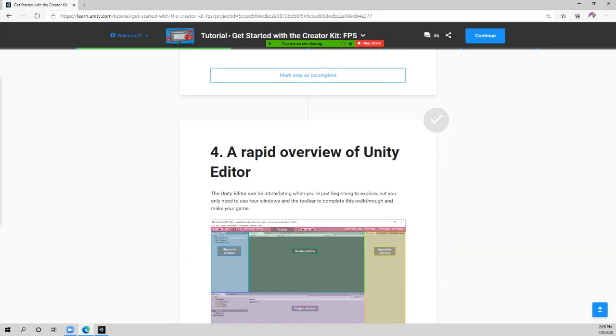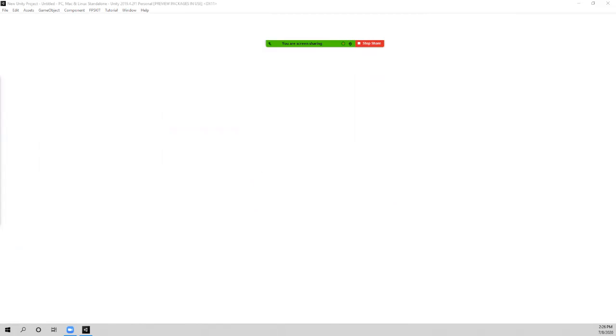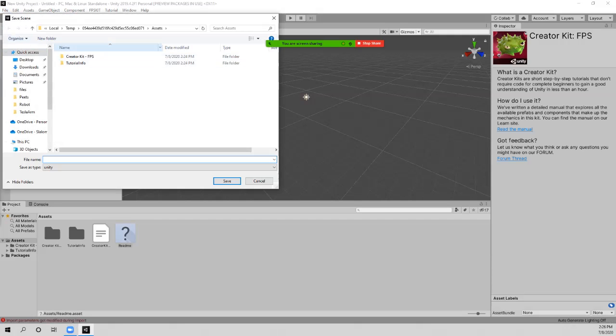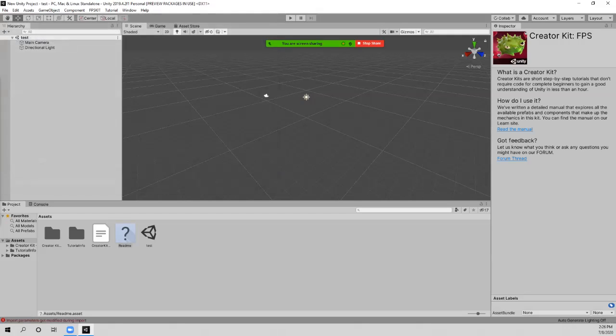Okay, it's opening, so here we go. And as you can see here, I click on file save. In assets, I'm going to call this file name test, just to make sure it saves something. And there it goes, so it's saved as test. Just a blank scene.